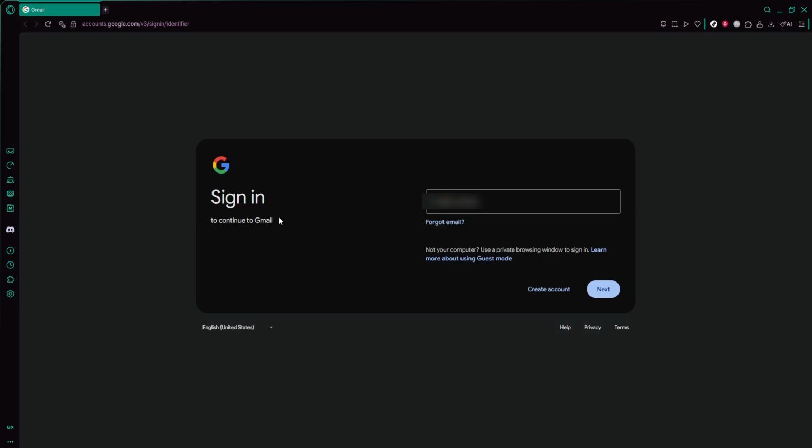Once the Gmail sign-in page loads, you'll see a field where you can enter your email address. This is where you type the full email you use with Gmail. That might be something ending in @gmail.com, or if you use a custom domain with Google, it could be a different address. Type it carefully to avoid any spelling mistakes, because even a small typo can stop you from logging in. After you've entered your email address, look for the button labeled Next and click or tap it.